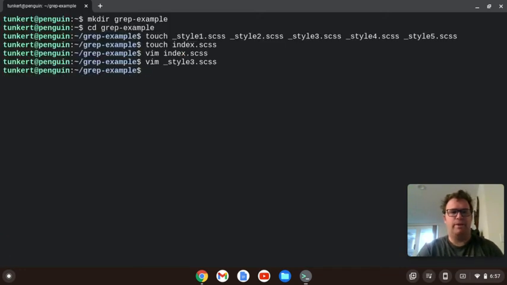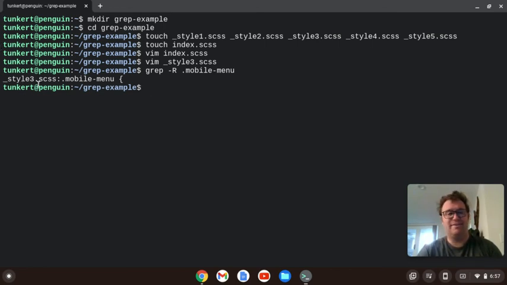Okay, but we know that we have, I should have called this, instead of grep example, let's call this SCSS, but whatever. Anyway, so we know that somewhere in the folder, we have the mobile menu class, but we're not sure where. So we're going to do grep -r, and then just do the class mobile menu, and we'll see that it comes right up that it's in the style3 file.